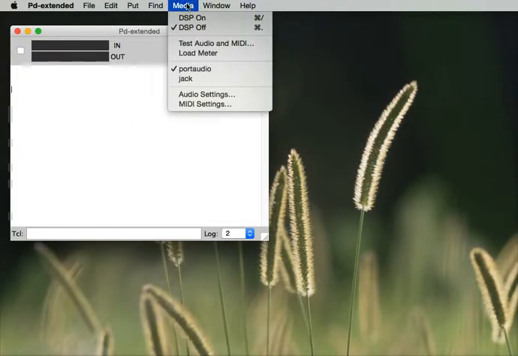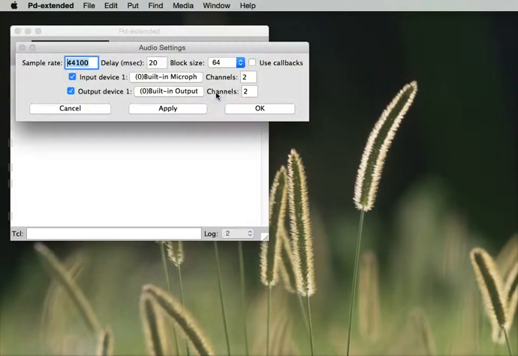If we want to set up our audio and MIDI system, we go into Media, and then we can have a look at Audio Settings. The main thing we need to worry about is, have I got the correct input and output audio devices? PD is an application that can receive audio as well as generate audio from that. This is currently set up for OS X's built-in microphone and the built-in output, but I can easily change this by clicking on there.